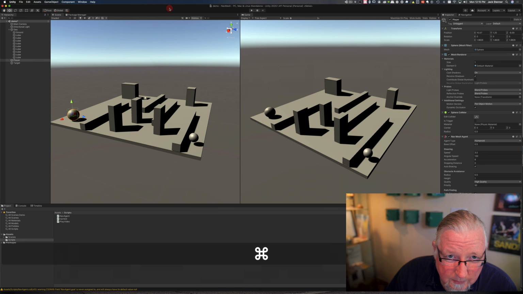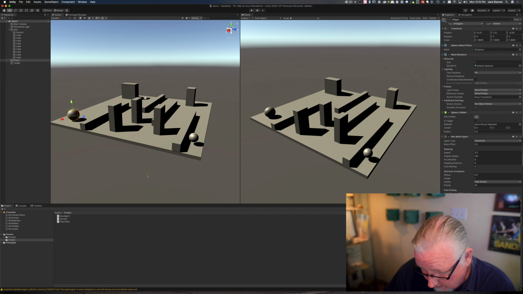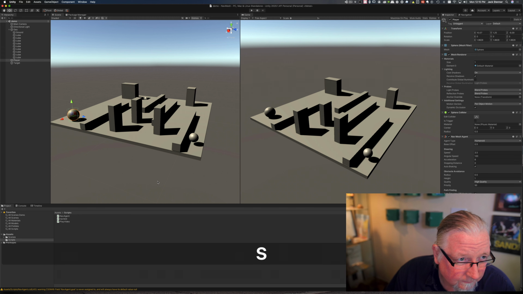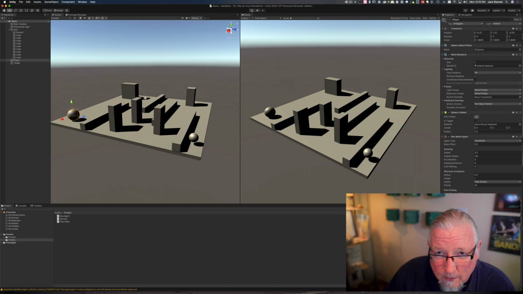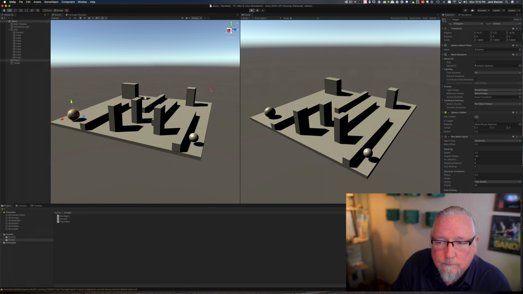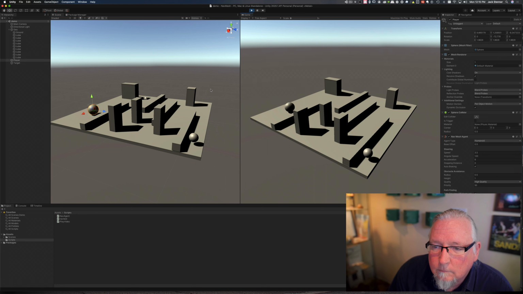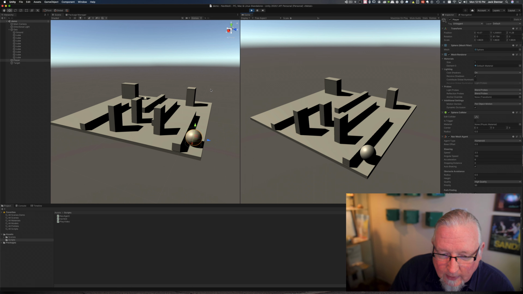All right, so let's go back. I'm going to hit save. And then we're going to run this and let's see what happens. All right. There it goes. It's finding the shortest path. That's its only goal, is to find the shortest path to get to the destination. And there it is. It's found it.